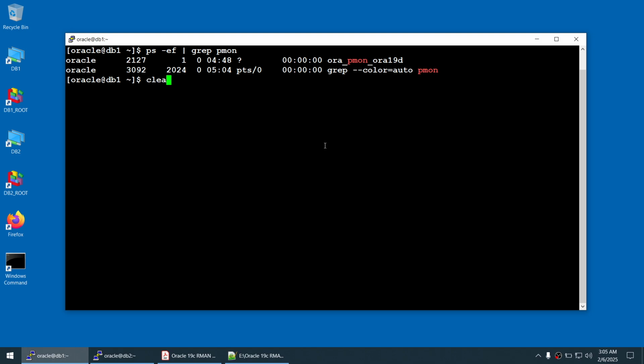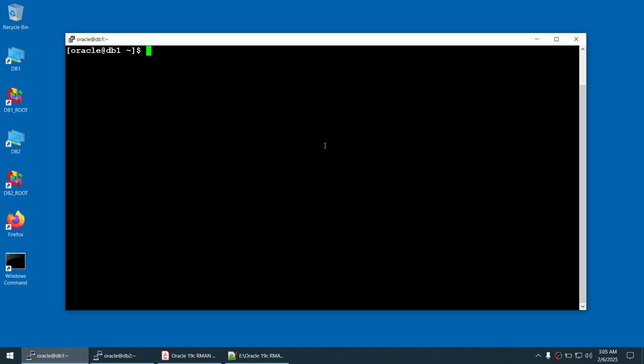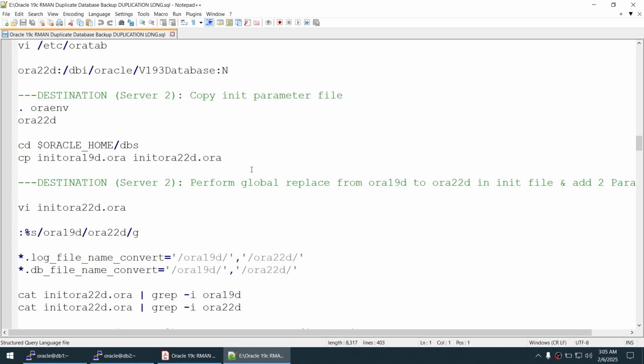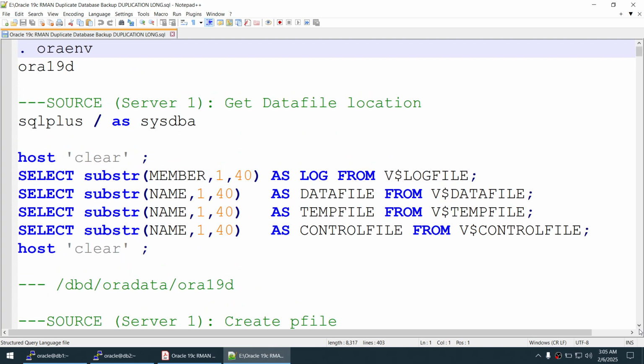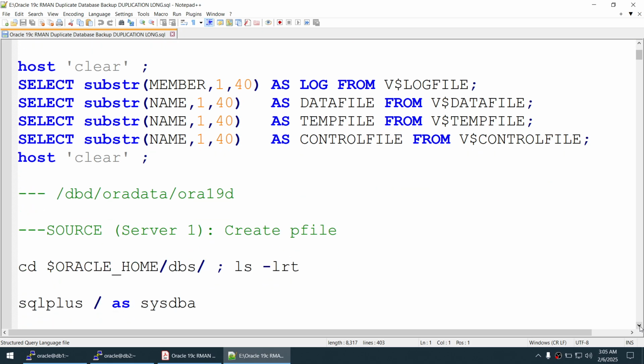And what are the things that we need to do on the source? Creating the P file, taking the RMAN backup. Let's proceed. But before I do that, let me actually show you something. So what I'm going to do, I'm going to capture this information.